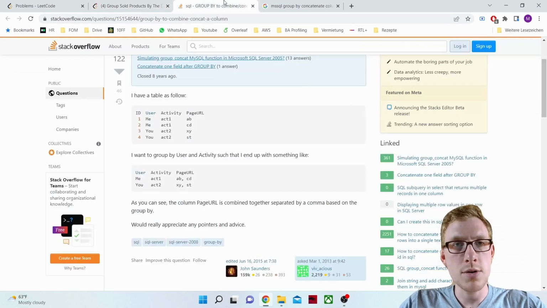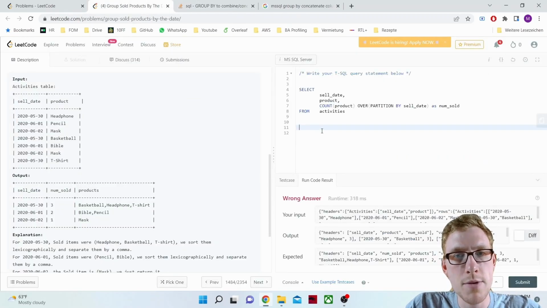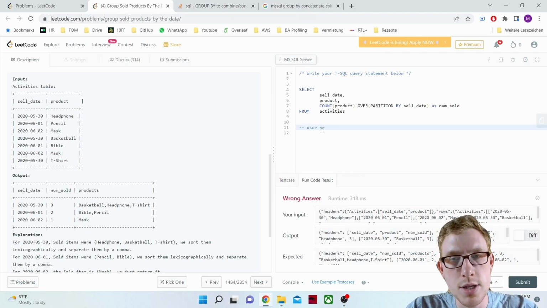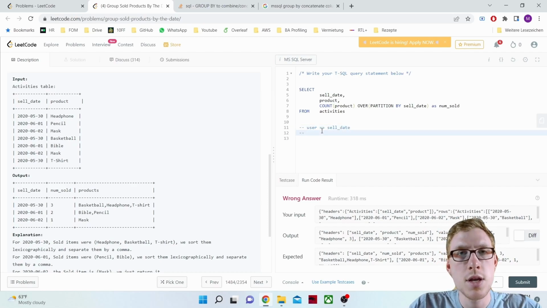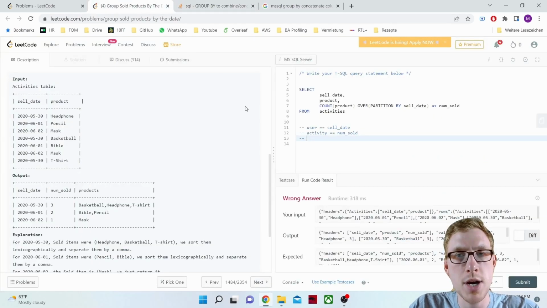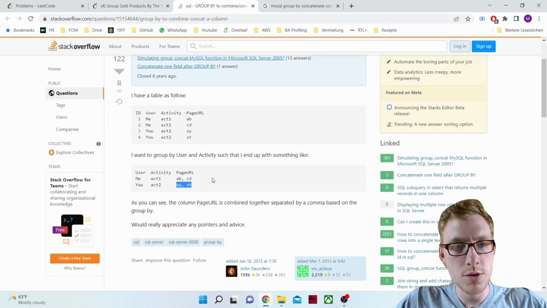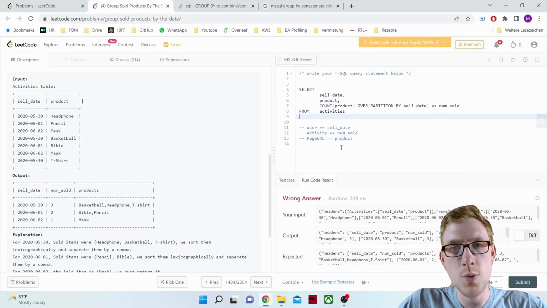And these are also 3 columns in our example that we just found here on Stack Overflow. And now we can transfer this example into our use case. So we have 3 columns in the example: user, which equals, for example, the sale date. Then we have the activity, which equals the number sold. And then we have, what did we add in the example? The page URL, which equals our product, because the page URL is the one that gets concatenated in the end, and we want to concatenate the product.